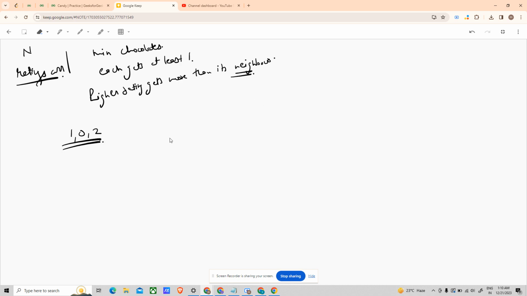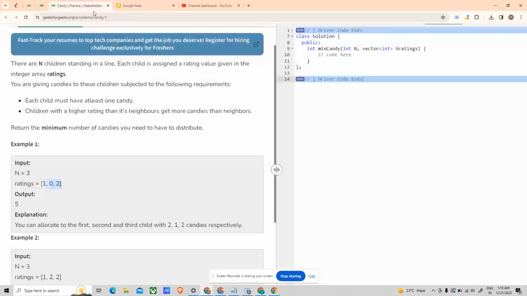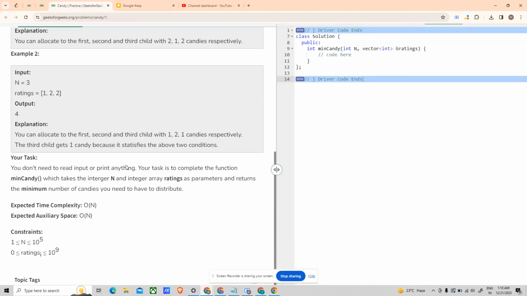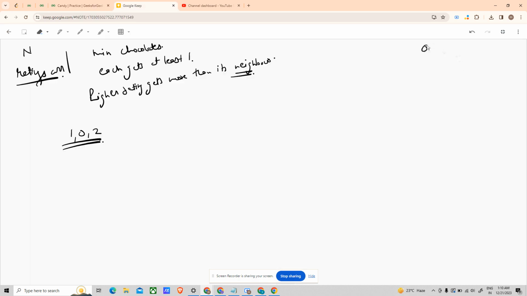The best practice for any problem is to check the expected time complexity and auxiliary space. It is given that O of n is required as time complexity and as well for space complexity. So when you see O of n space complexity in a problem like this, I think we should use a vector or an array of size n. Let's fulfill the requirement that each gets at least one: put one in all of these.